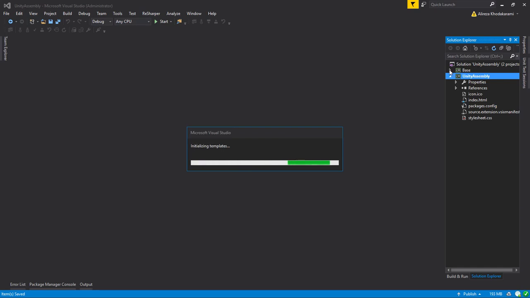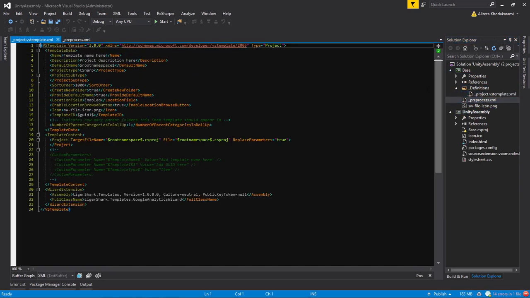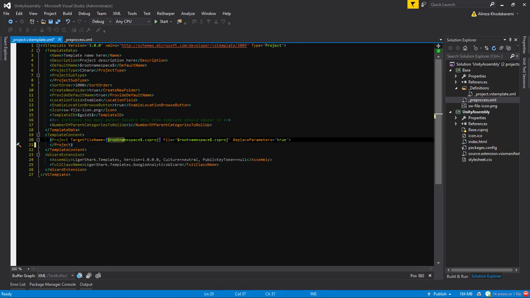It will do its stuff, and it will add these definitions. In this underscore project vs template.xaml, we need to tweak stuff. First of all, this $root namespace$ may be found correctly for you, and it was base. It never works for me, so I have to rename it in both cases to be base.